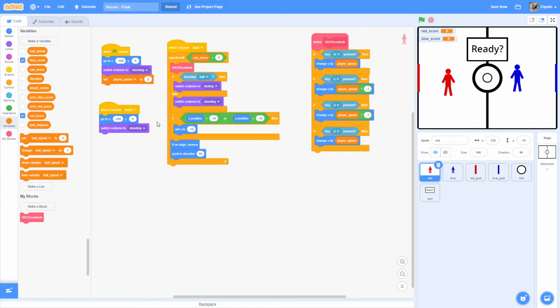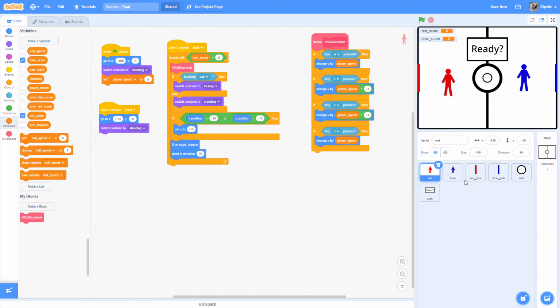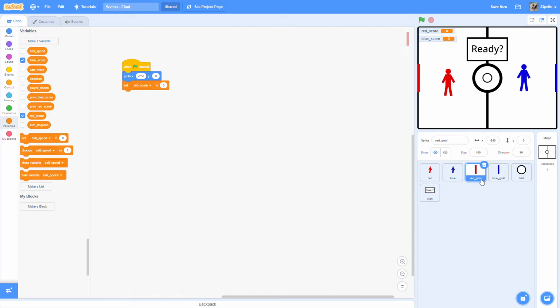So with that, we basically have the basics of moving our character around and switching the costumes. For the blue character, it's pretty much the same thing, except we use arrow keys to control him, and he's facing the opposite direction, so he can only stay on the right side of the screen. After that, we have to make our goals, which are pretty simple. We have our red goal and our blue goal here, and all they do is set the score to 0 as soon as the game starts.